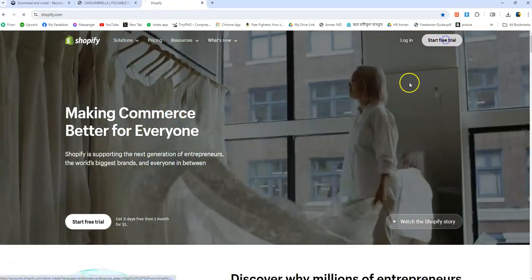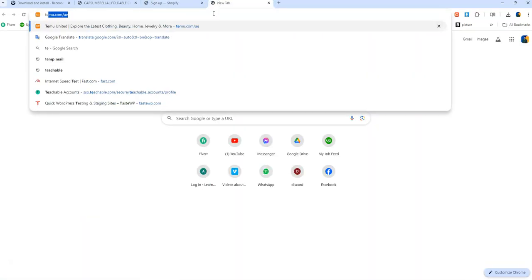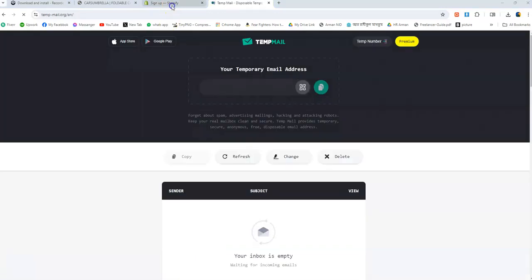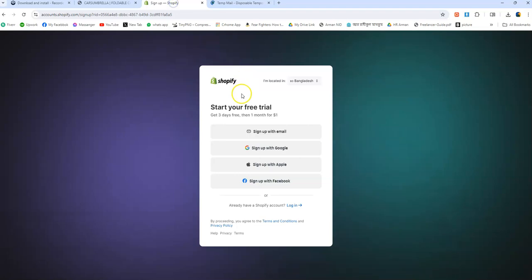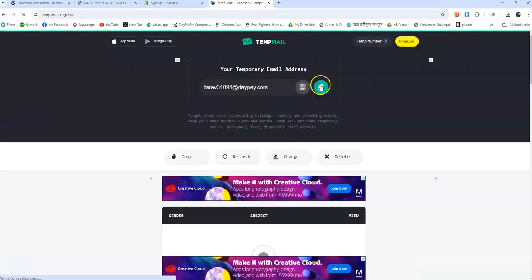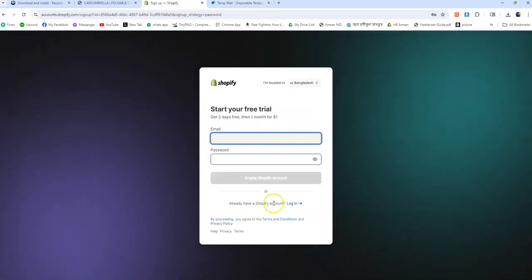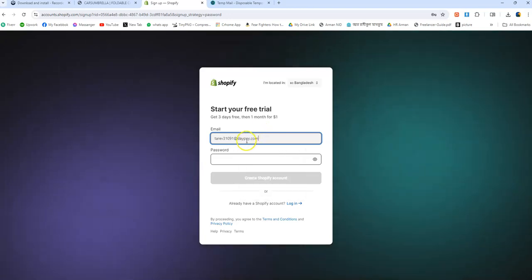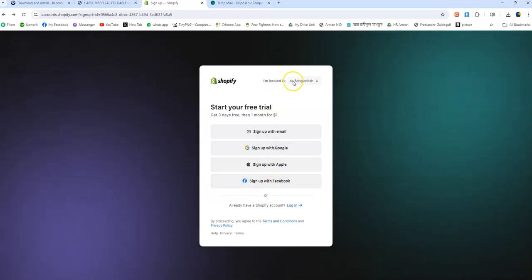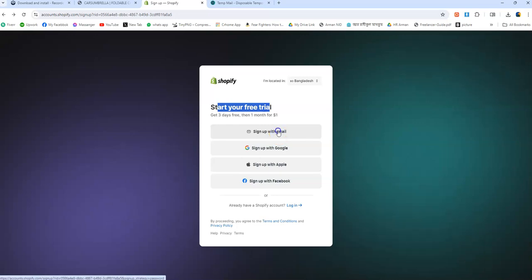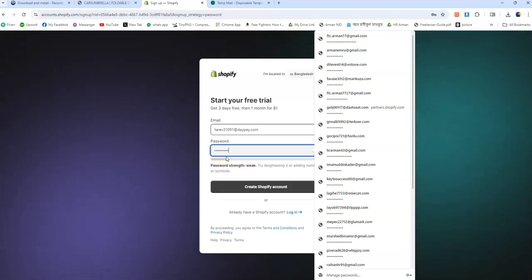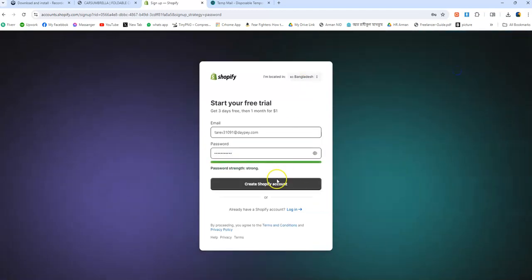So in this case I have come here. I have to start a free trial. I'll be using temp.org, taking a trial email, so I'll be showing you the process. Okay, so sign up with the email. I'm going to copy this. Yes, come here. I have to give an email here. I have given a password here.